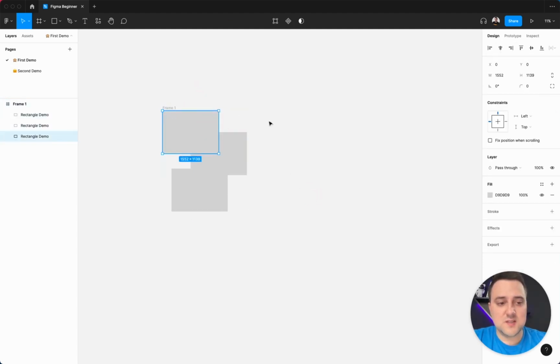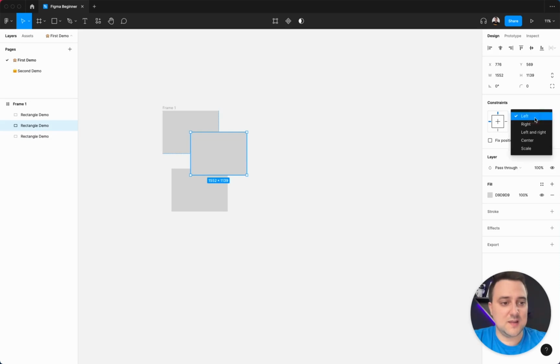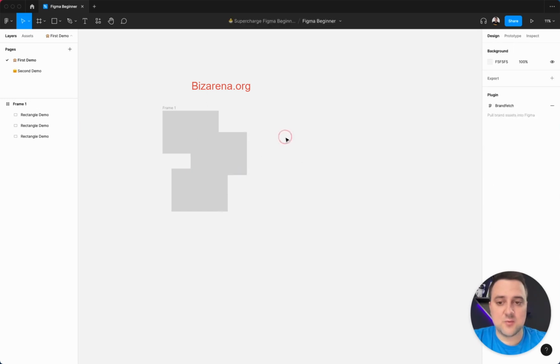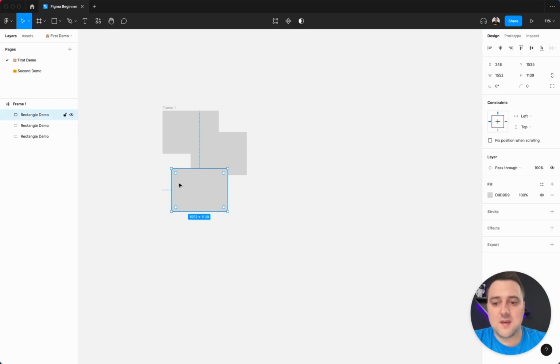So if I click on this rectangle, I can set it to be left and top. On this one, I can say that it's going to be connected to the right side and that it's going to be top and bottom. So as I'm resizing the parent frame, the height of this element will change based on top and bottom distances. And I have the element on the bottom, which I'm going to just have it scale, and it's going to be stuck to the bottom.